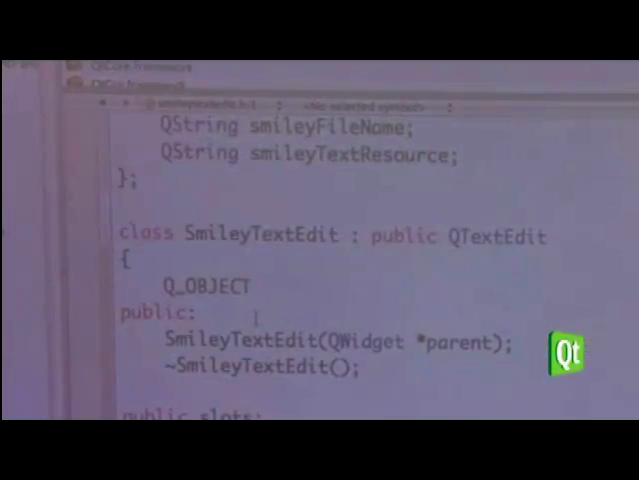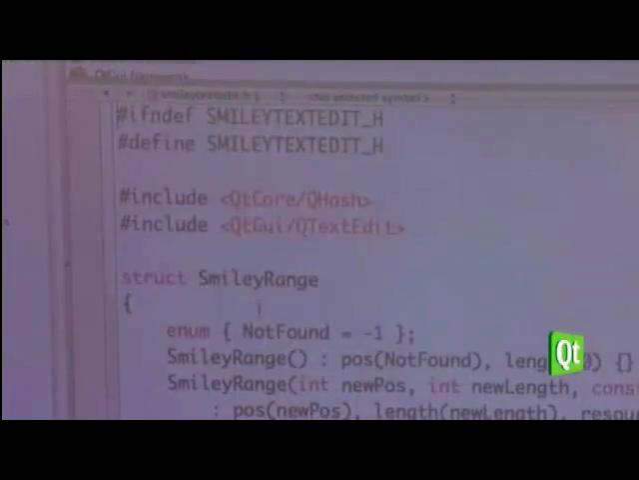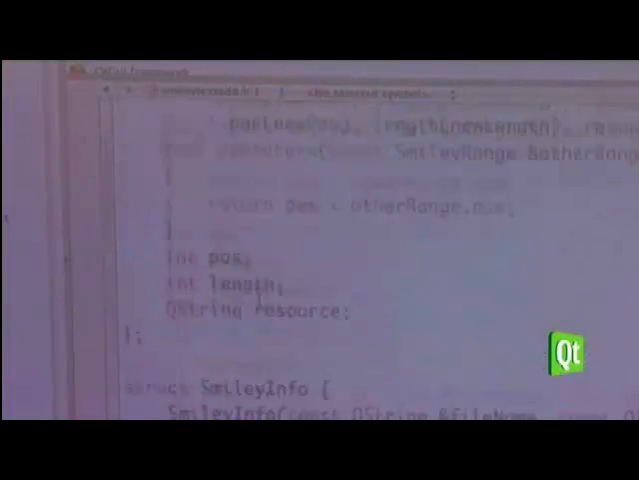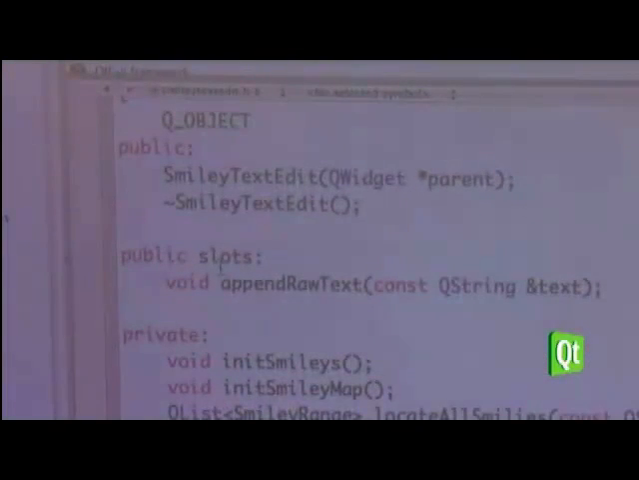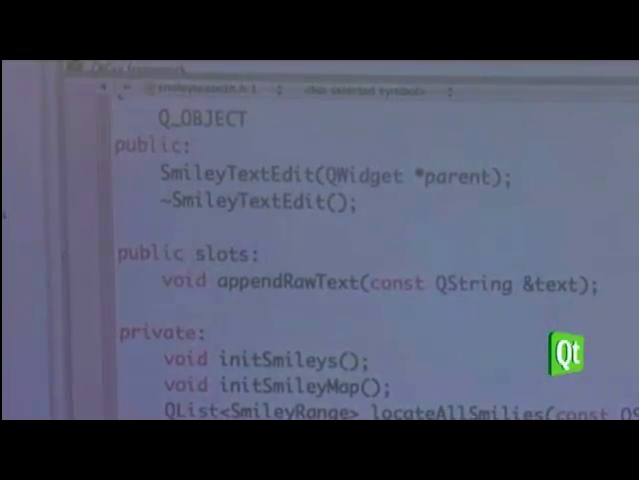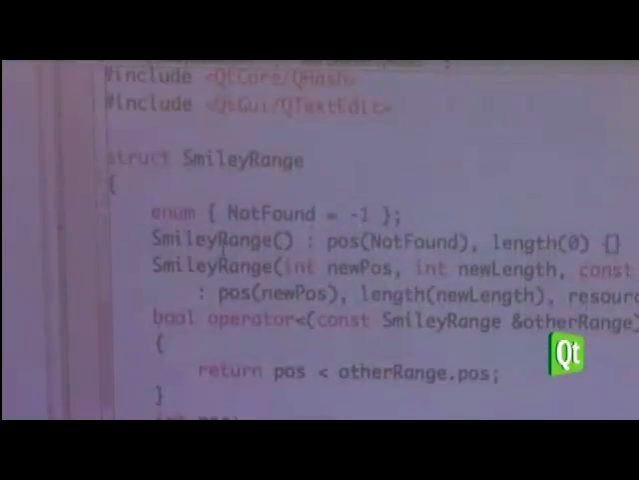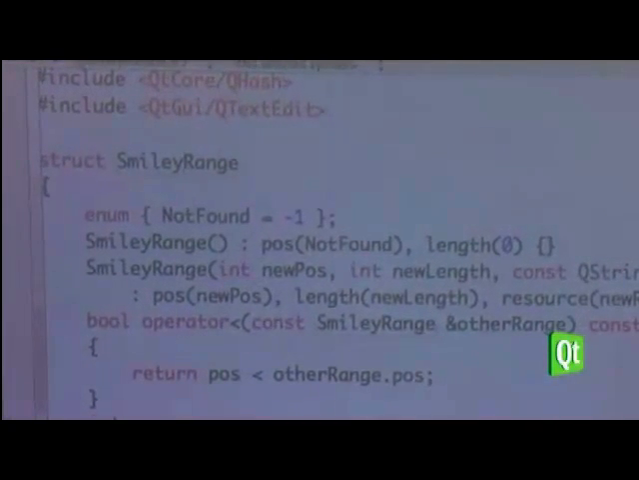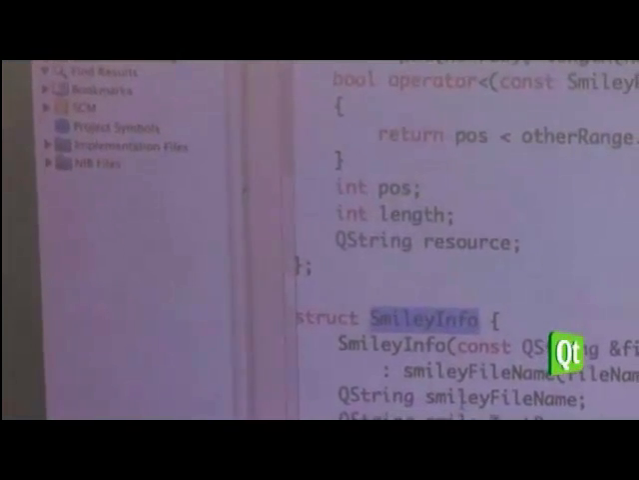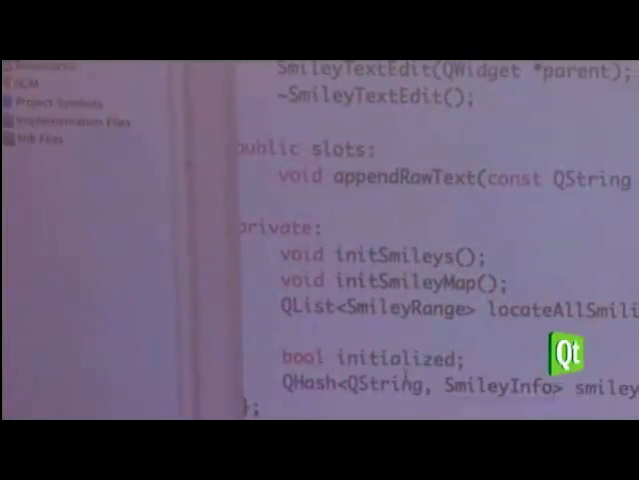So in this example, this is the class I have, and there are several things you need to know about it. I've created a class called smileyTextEdit. The basics of it are a slot called append_drawText and the private implementation of it. The private implementation is dependent on two structures I've created up here. One is called smileyRange, which includes the position and length of the smiley that somebody has typed in, and also an operator so I can sort them. It also has a link to the resource inside the QTextEdit for getting the graphic out. Then I have smileyInfo, which links to the file name and the resource inside the text document. This is rather straightforward.